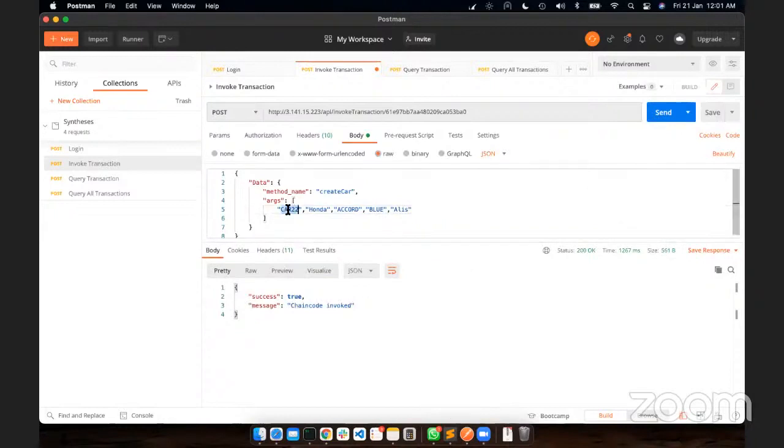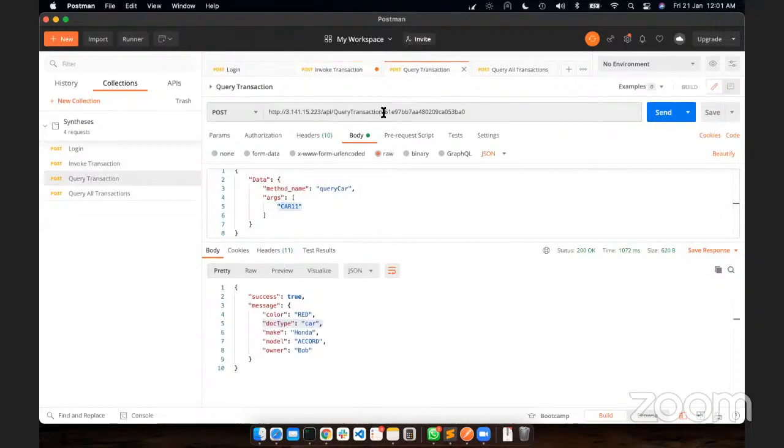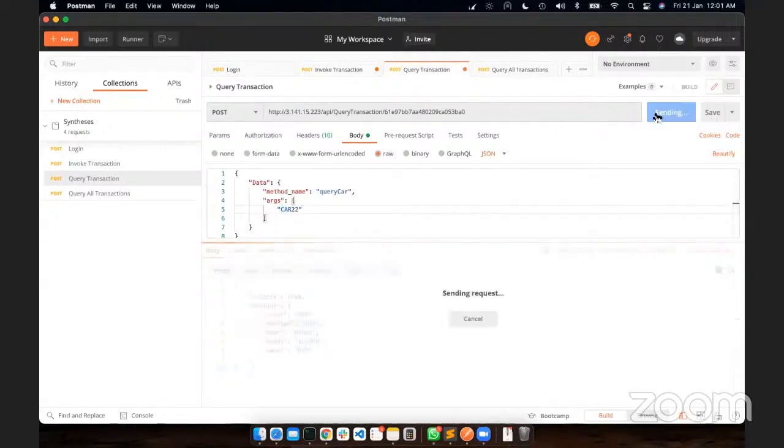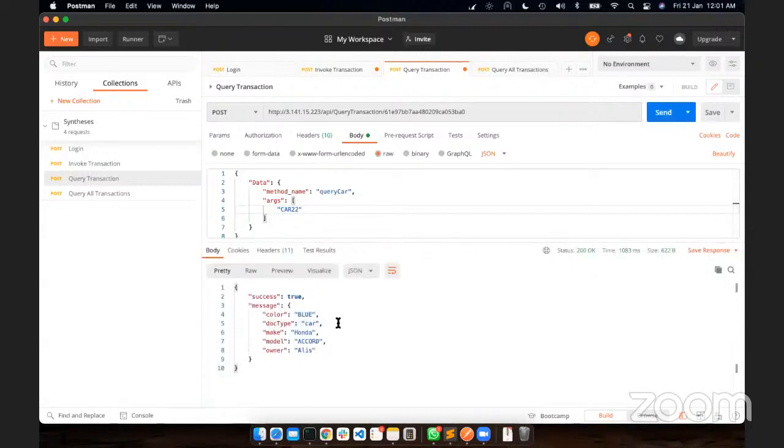Now you can also query the transaction, same thing, chain code ID, and the method name which you defined in your chain code. In my chain code, it was query car and it accepts one argument. Over here, I can give the car ID, and it can retrieve the data that we had put on our Hyperledger blockchain network.